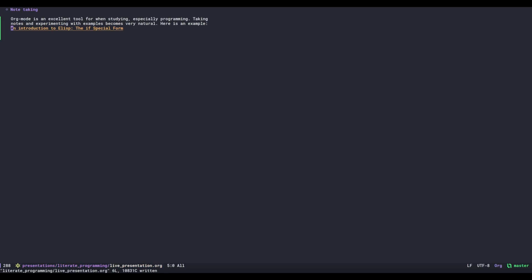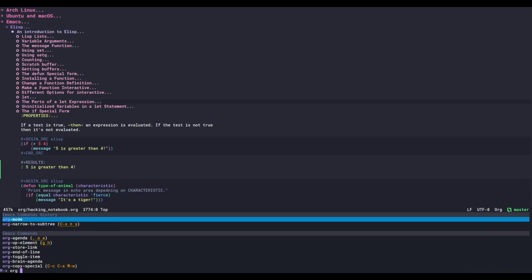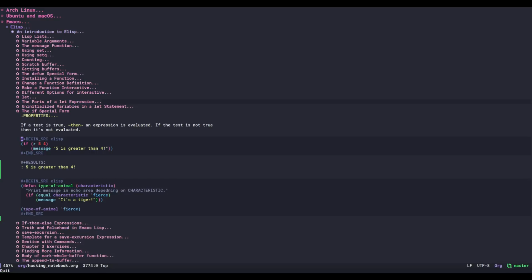So here's another cool thing in org mode. I have a link here, and that is a link that links me to another file. So when I press enter here, it brings me from livepresentation.org into a file called hackingnotebook.org, and it brought me into this if special form. That's because when I was here, I actually took org store link, and when I store a link and then later reference it, it will bring me back to an exact position as well. So it brings me back to this section, because this is where I took the link.